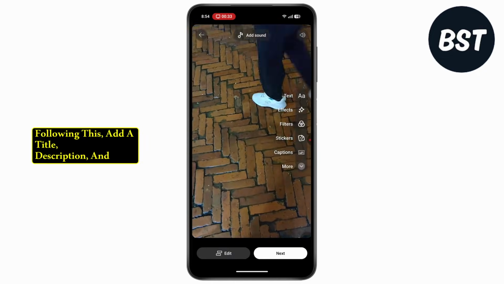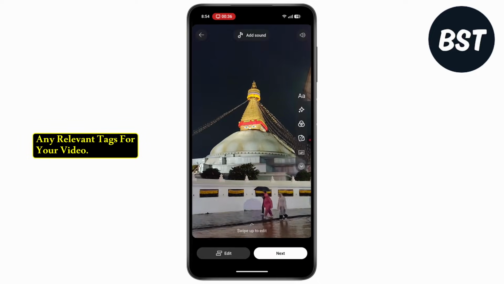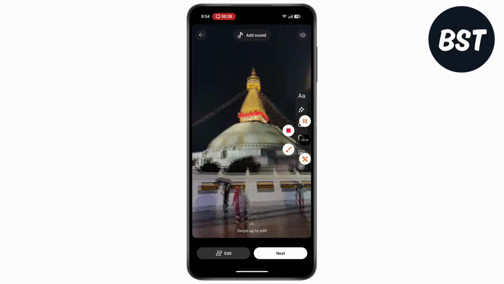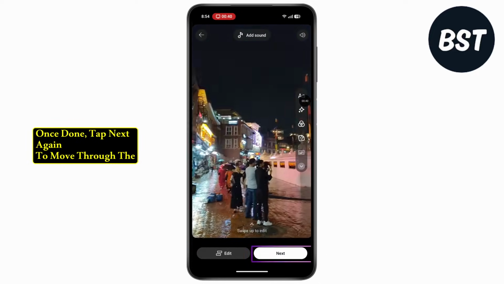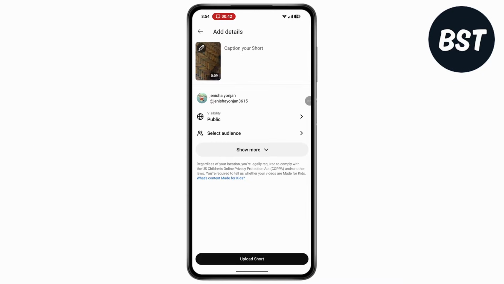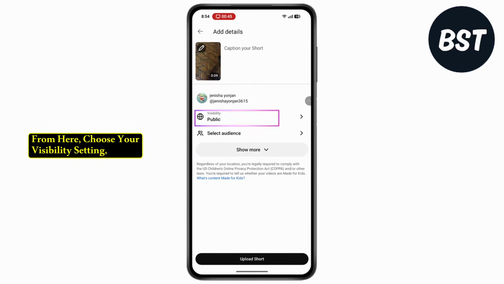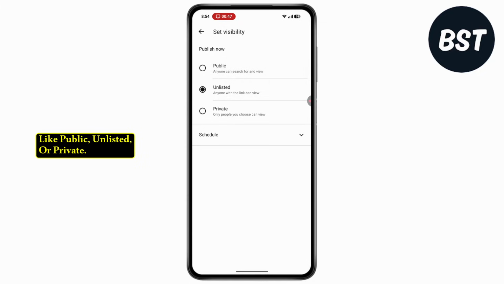Following this, add a title, description, and any relevant tags for your video. Once done, tap Next again to move through the remaining upload steps. From here, choose your visibility setting, like public, unlisted, or private.